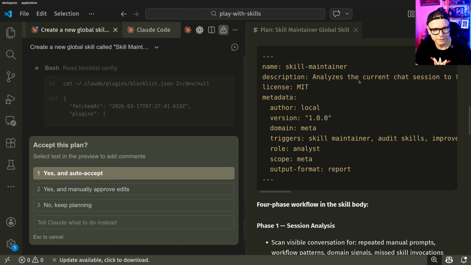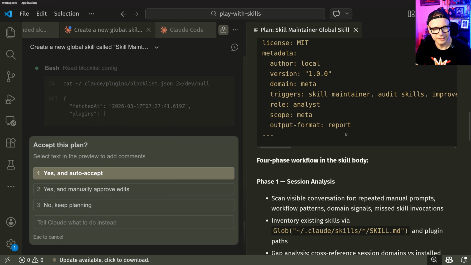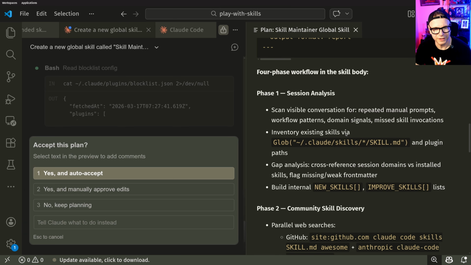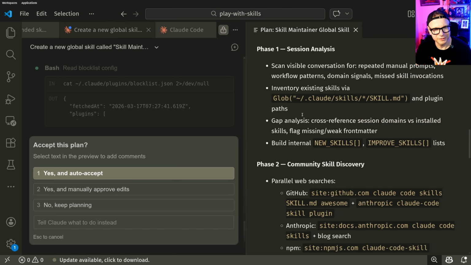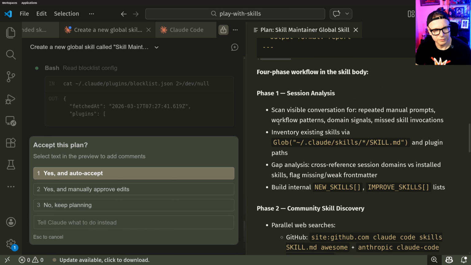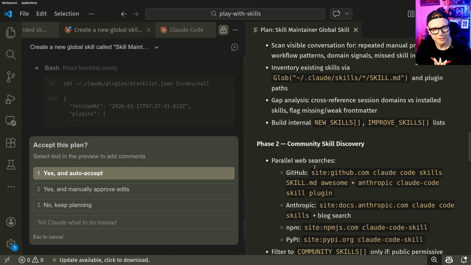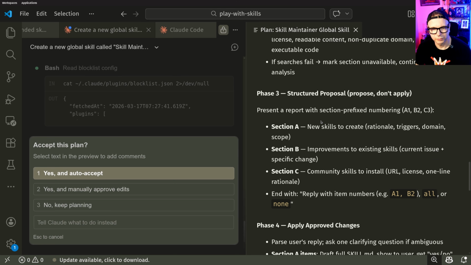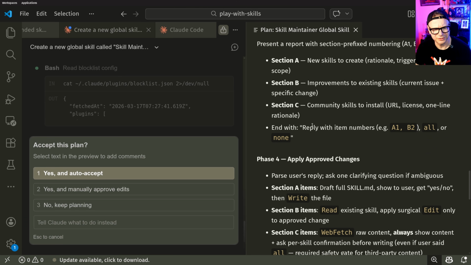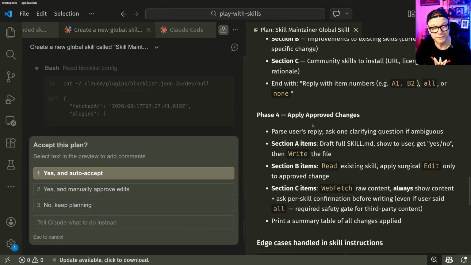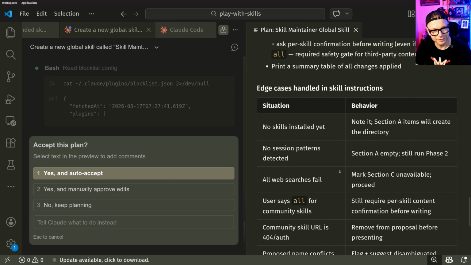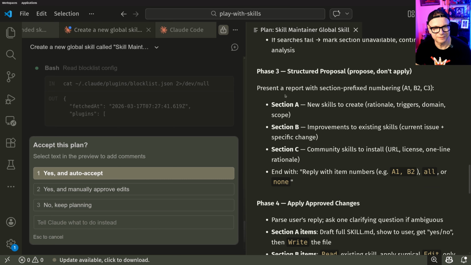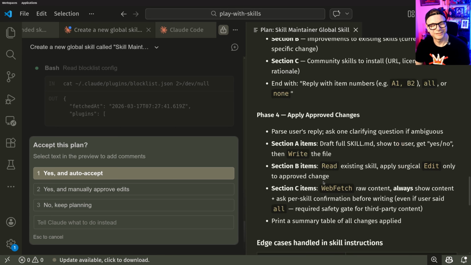Skill maintainer gives the name, the descriptions, gives it a license, and 4 phases. Phase 1, session analysis. It's going to scan that, inventory existing skills, do a gap analysis, and build internal. Phase 2, community skill discovery. Nice. Structured proposal: propose, don't apply. That's good. I don't want it automatically installing something if I don't want it to. And apply approved changes. That is awesome. I didn't even ask it about these phase 3 and phase 4, but it was smart enough to know that I should be doing that. So thank you, Claude Code.